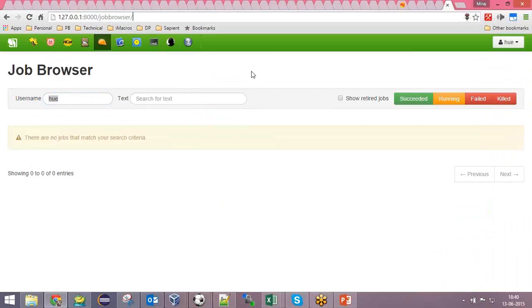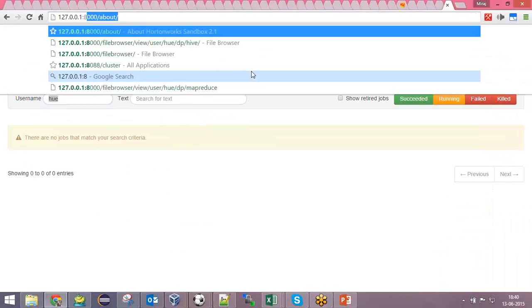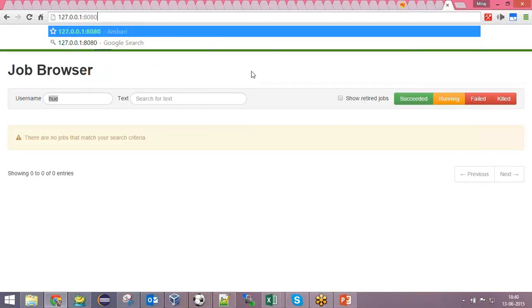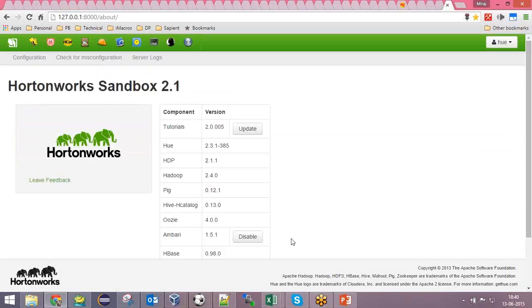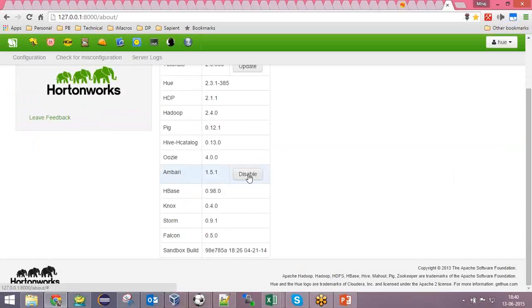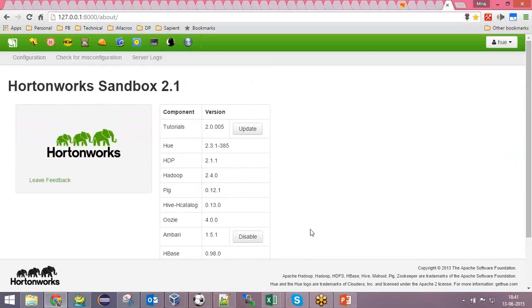Let's look at the Ambari UI. Puneet raised this question I think 2-3 days back over the email, so let me show you. Before going to the Ambari UI, you have to go to the UI on the home page and ensure that your Ambari is enabled. If you can see enable over here, just click on enable, and then disable would be visible. If your Ambari is not enabled, you will not be able to go to the Ambari UI. Ambari you basically use for the cluster management.